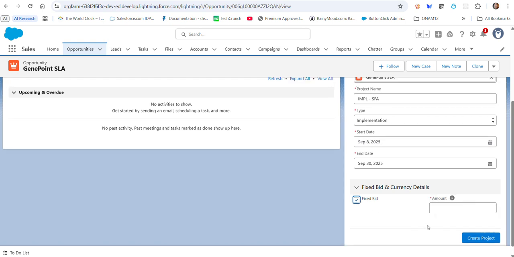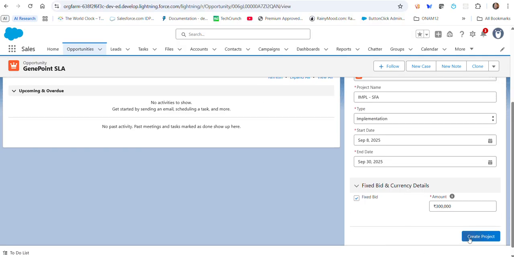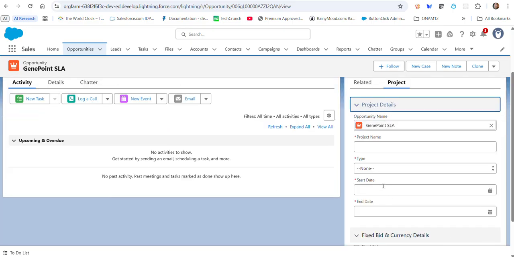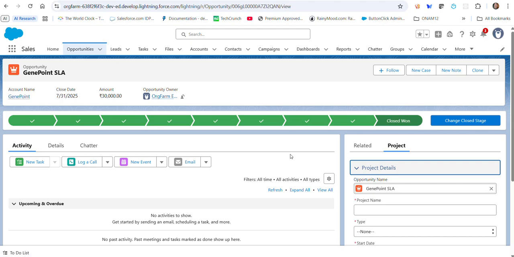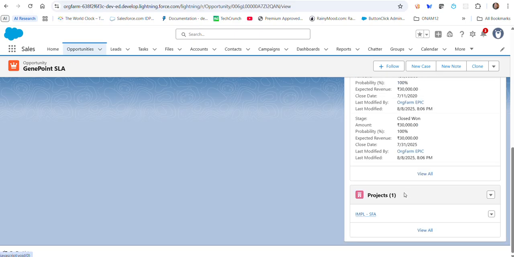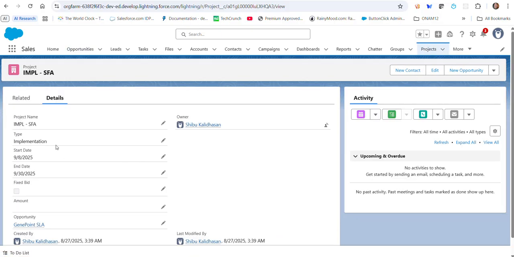And you could see this, it's fixed bid. If it is fixed bid, the amount is mandatory. So let's say 300,000 for the project. I click on create and I would like to see the project created and linked. Let's look at the related tab and see if the project is created. Yes, indeed, the project is created. You could see that here. Implementation SFA.